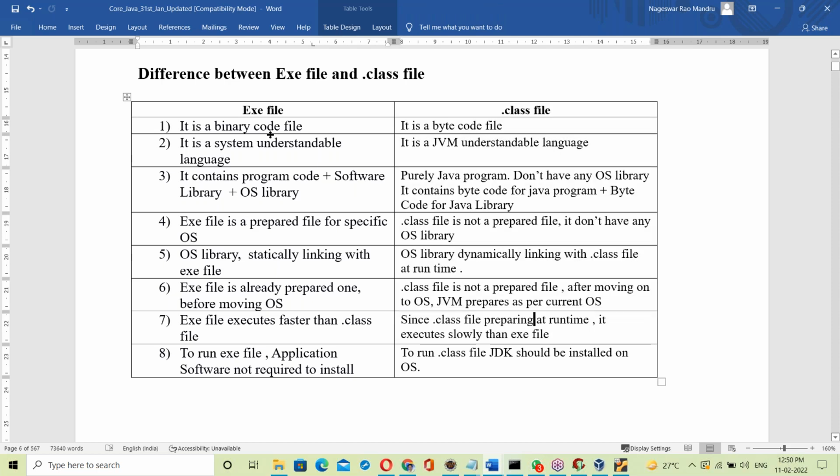Now let us compare them. What is an exe file? It is very clearly explained. What is a dot class file? Very clearly explained here. Let us compare exe file and dot class file, the difference. First 2 points: an exe file is a binary code file. A dot class file is a byte code file.